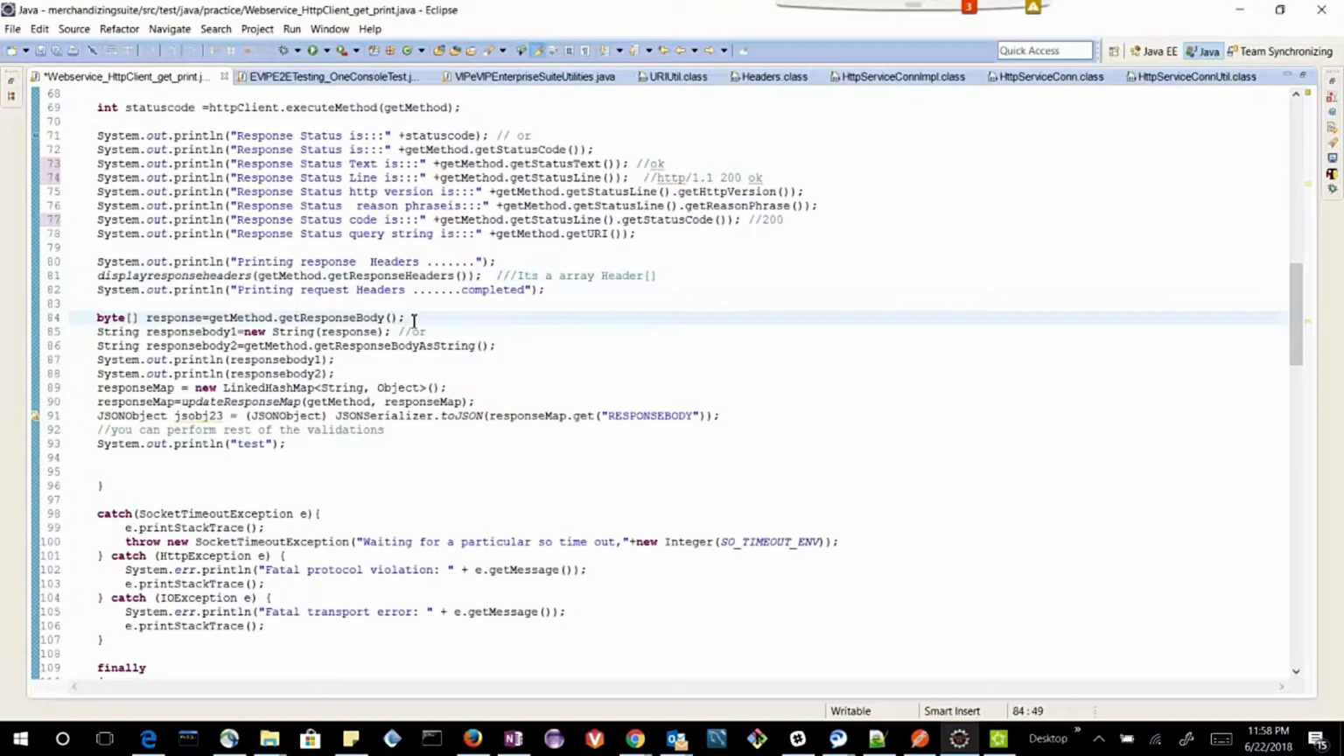So what is the response body? We can capture the response, get method that get response body, that is in the form of a byte stream. So here I have declared the byte array variable. All the response body it will capture in the response. So you can convert it into a string, response body equal new string. So it will convert and print in the string format.